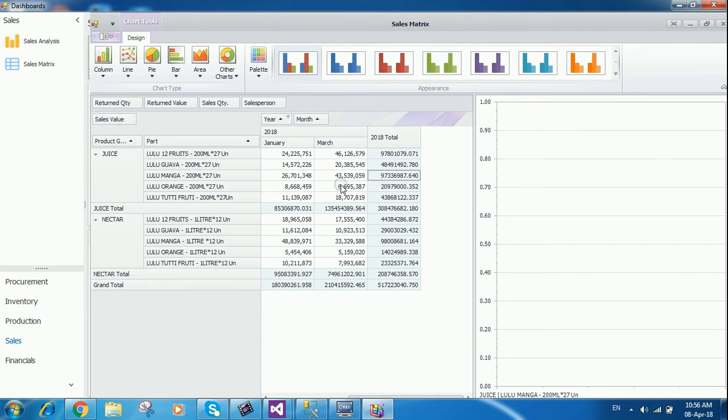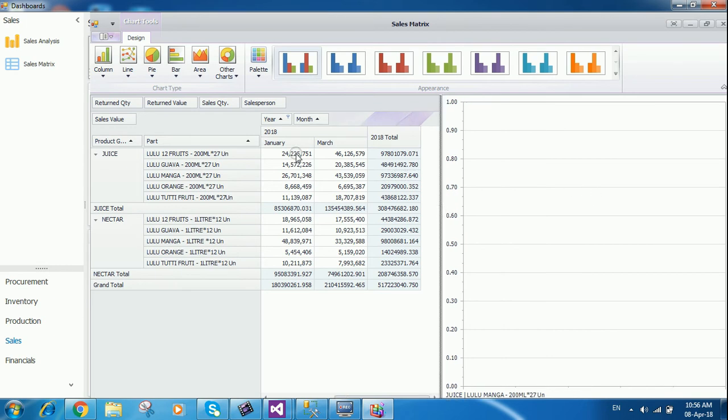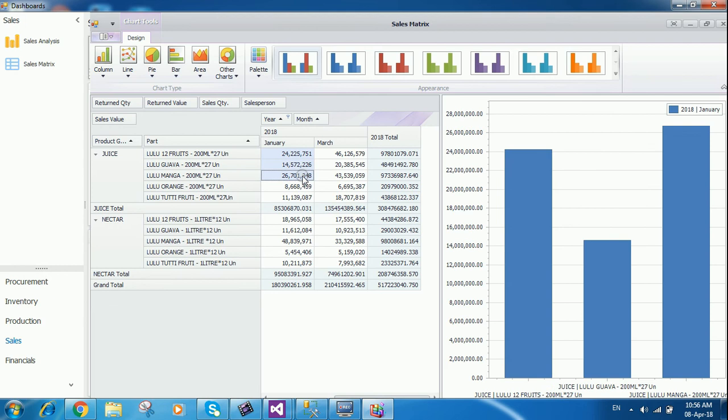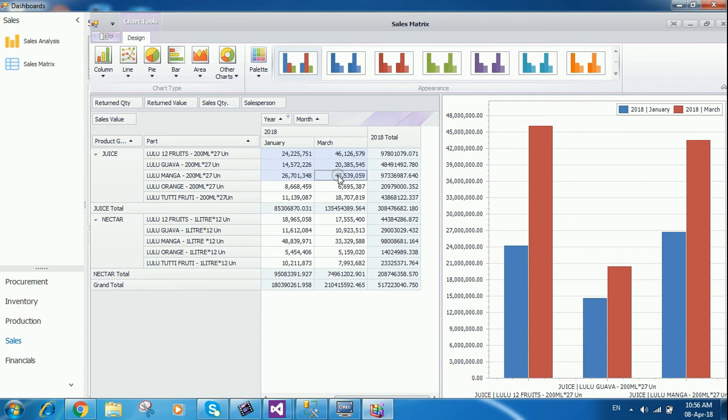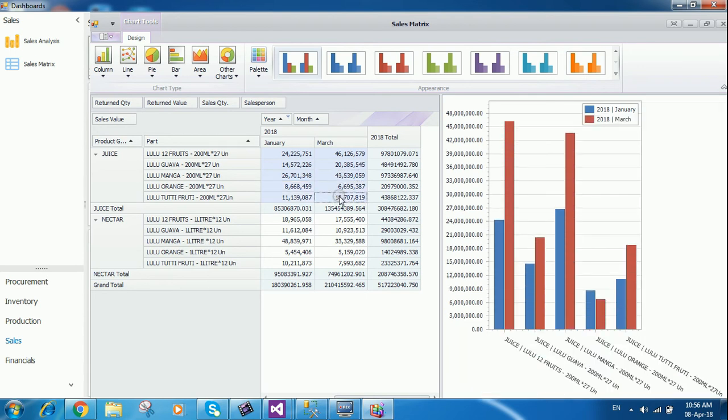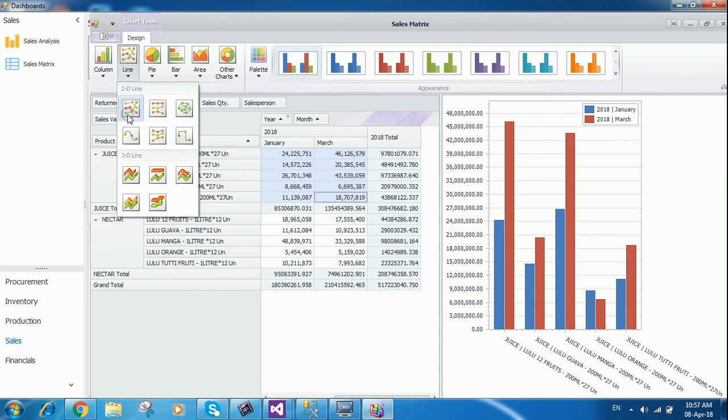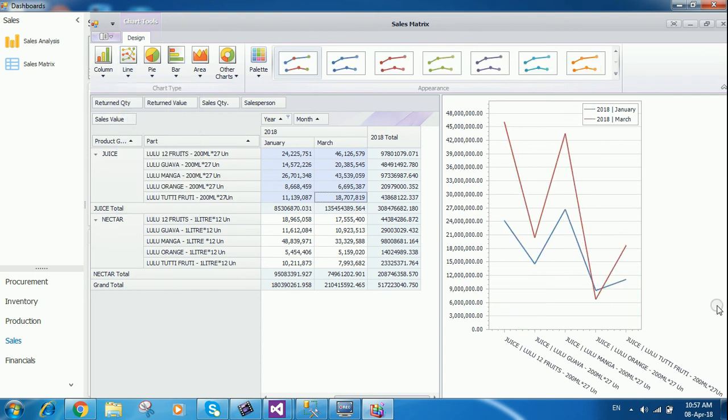Now there is the bar graph. If I select 1 or 2 transactions, a bar graph will be generated for the selected values, selected rows or selected column combinations. If we need to change the chart from bar chart to line, we select here and change the graph. So the graph will show here automatically.